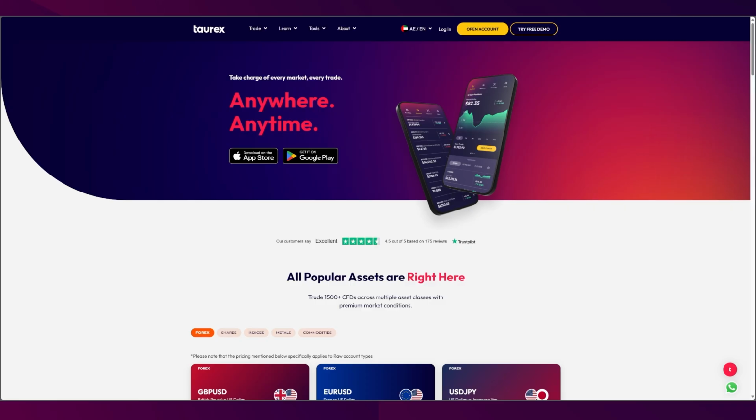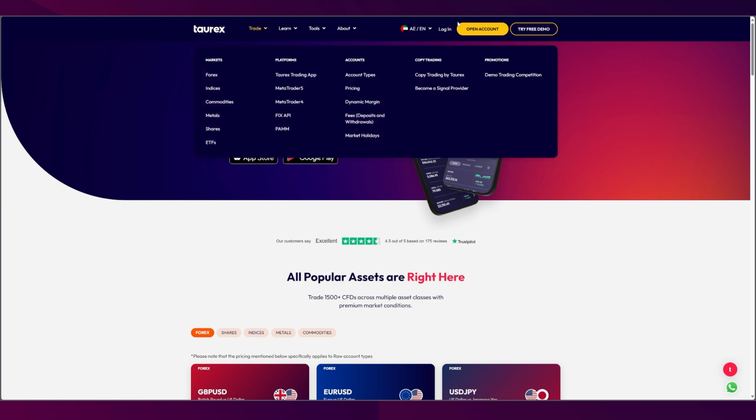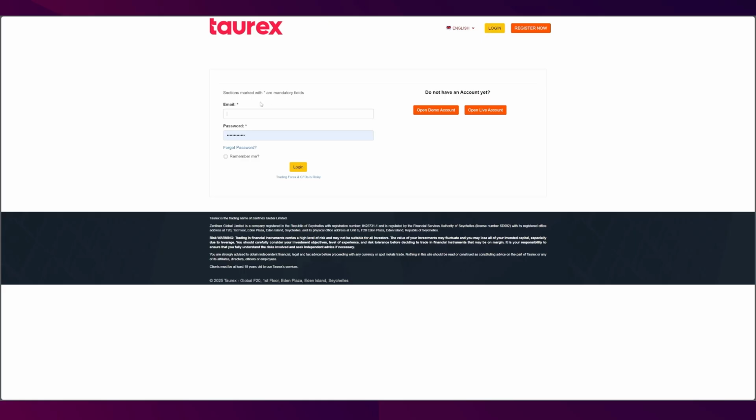So for those looking for more security, let's introduce the two-factor identification feature. This will allow you to better secure your login and withdrawals. So head over to tradetaurex.com and log into your profile.